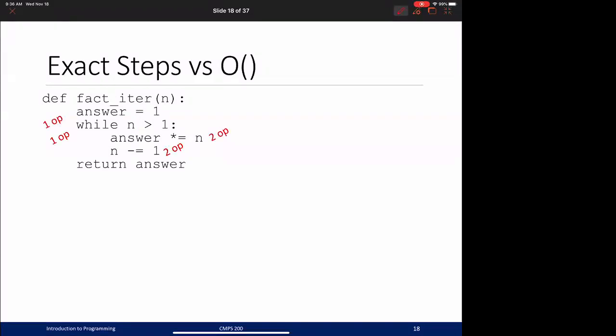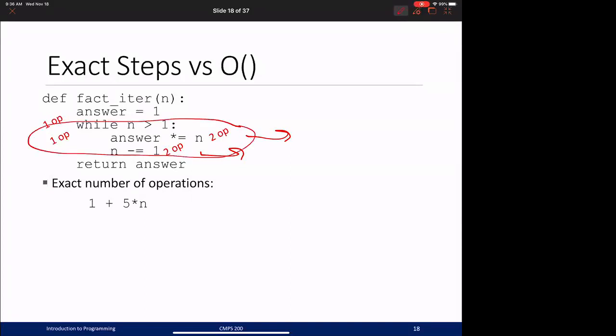So here I have one assignment operation, then one operation in the while loop, which is checking if n is greater than one. I have two operations here and two operations here: one, two, and two. These five operations get repeated n times, not five times, because the loop runs n times. So I have one plus five n, and then the final assignment. If I count the exact number of operations, what is this big O of?